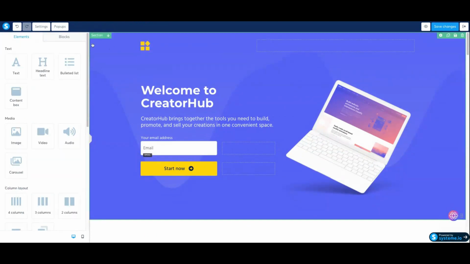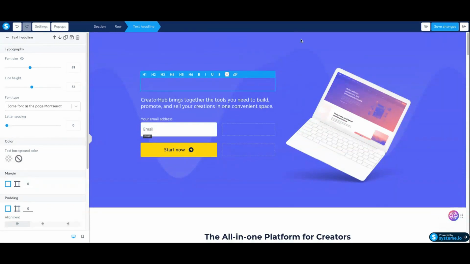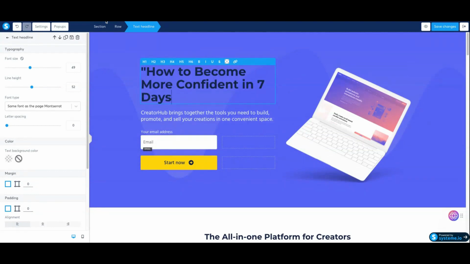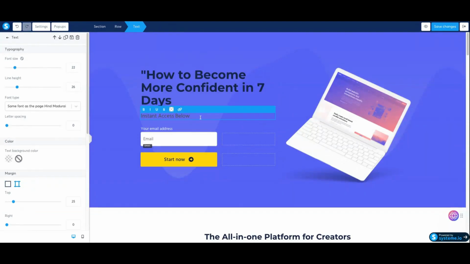I plan to tweak it slightly, starting with removing the top section. The process is intuitive. Just click to edit. I'll click on the area to highlight the entire section before clicking Delete. Next, I'll update the headline. Should my course focus on boosting confidence, I'll present a complimentary report, How to Become More Confident in 7 Days, as the opt-in incentive. On the right side, I'll mention instant access below, followed by input fields for name and email.